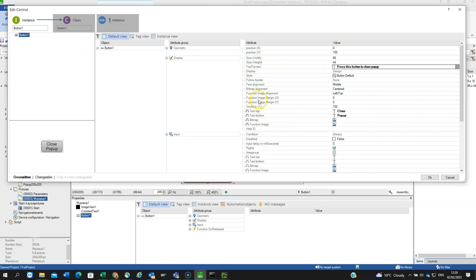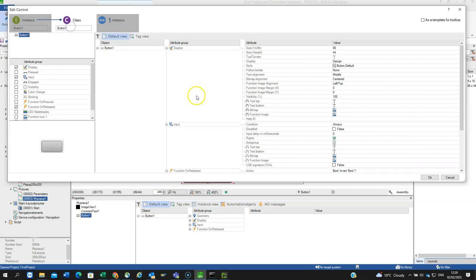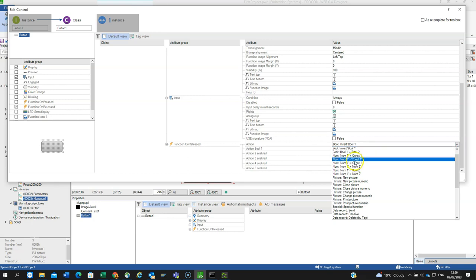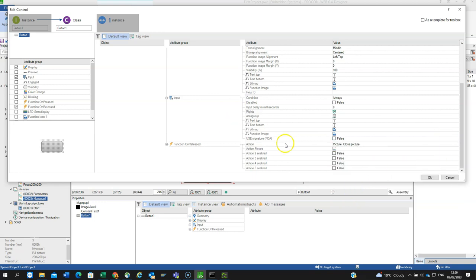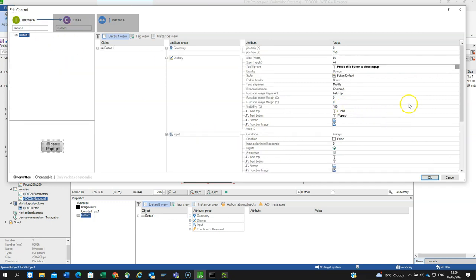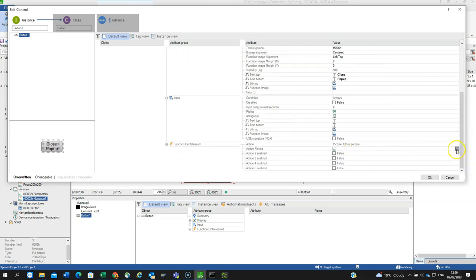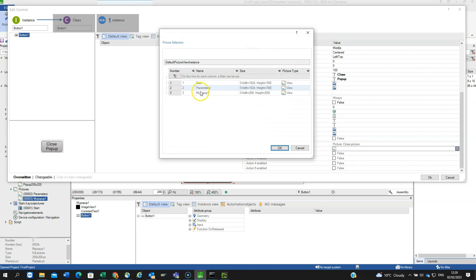So then I have to go back into the class, and I have to explain what the function is on released. So the function will be one of these options. So I want to close the picture. So the option is picture, close picture, and then I have to go back to the instance and pick the unique window I want to close. So I scroll down back to there, and I say I want you to close my pop-up.